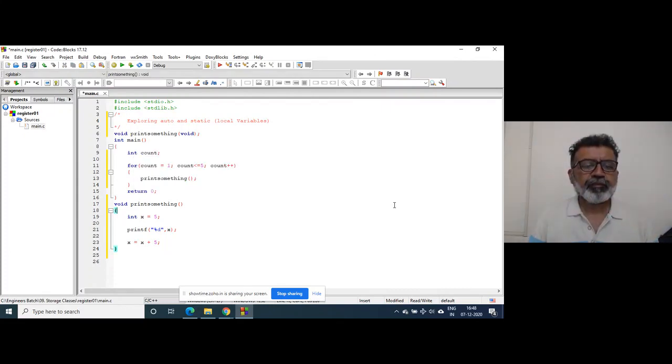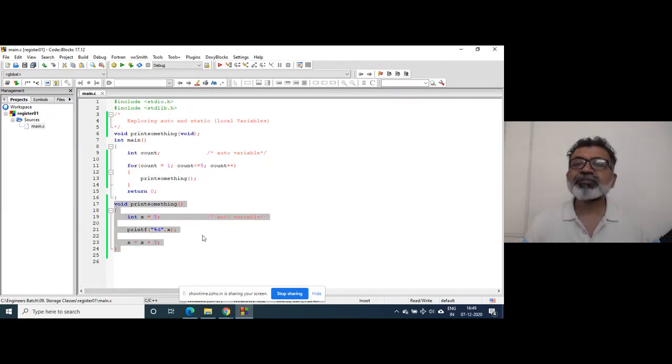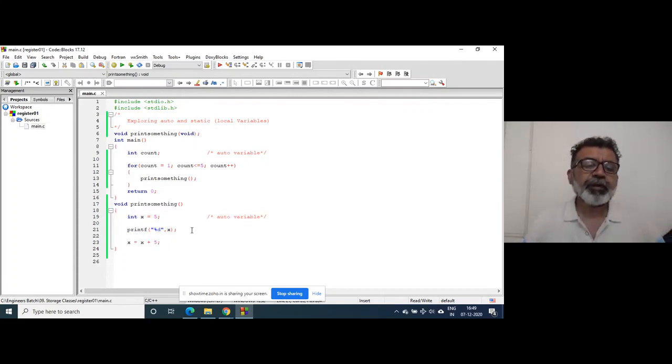count. So this is a loop counter. Now this variable is an auto variable, right? And this is also an auto variable. This is also an auto variable. So if I run this code, what we have done: inside the loop, which is going to be executed 5 times, so 5 times this function will be called, right? 5 times this function will be executed, right?